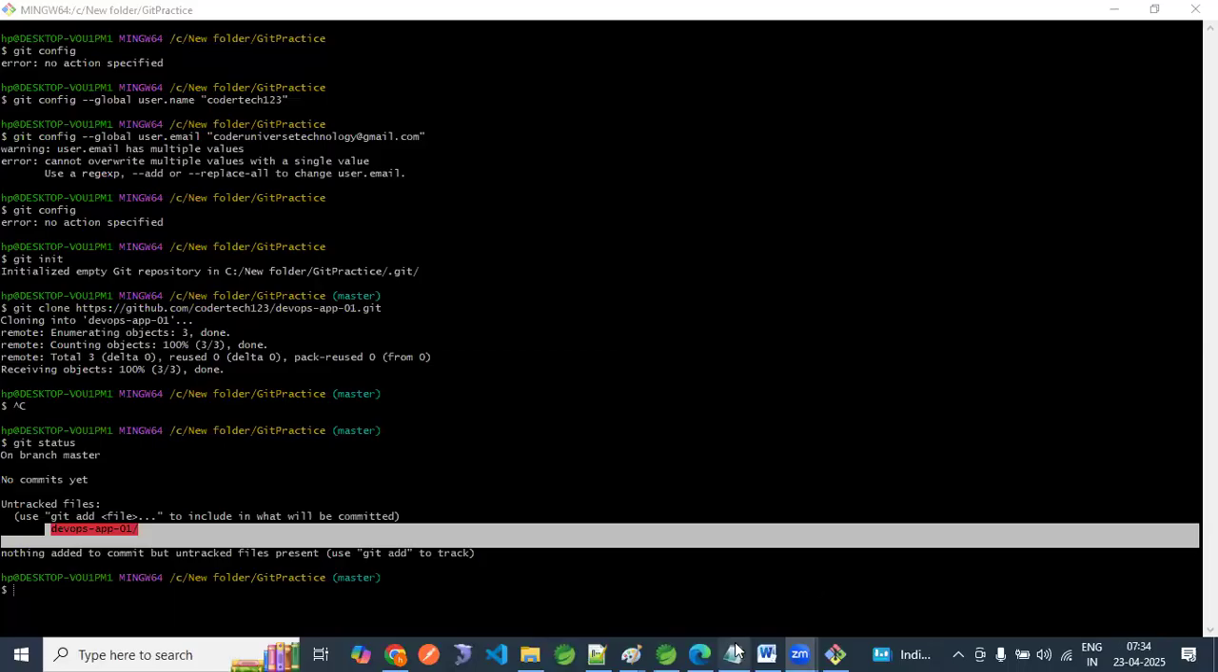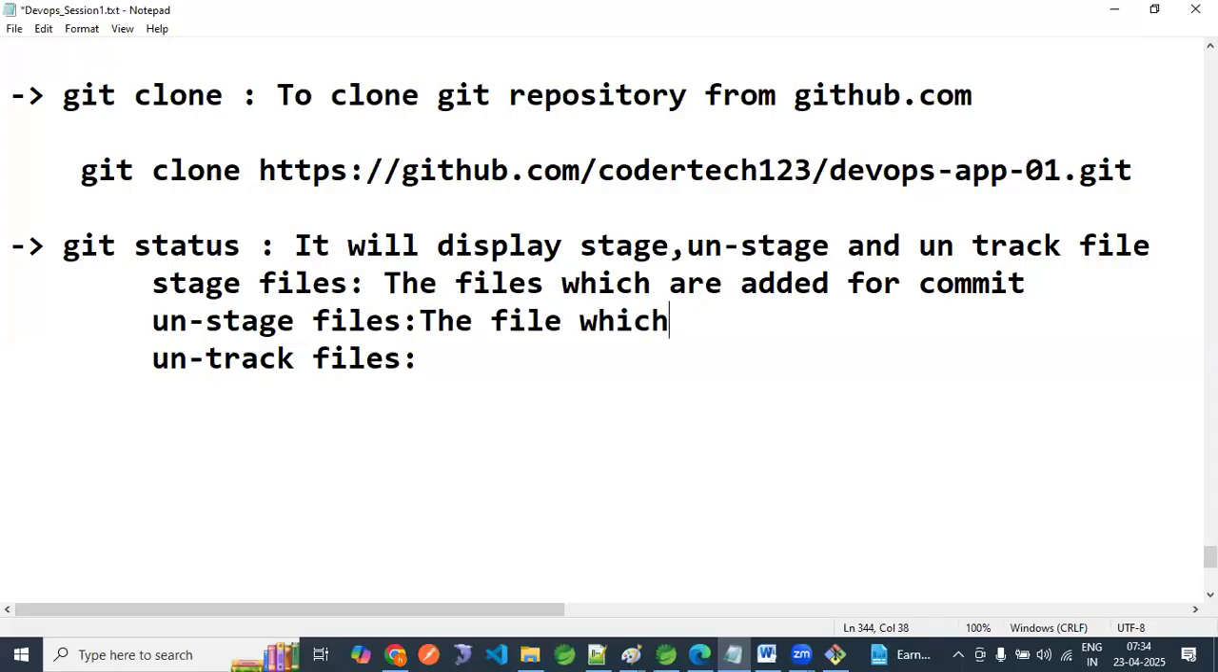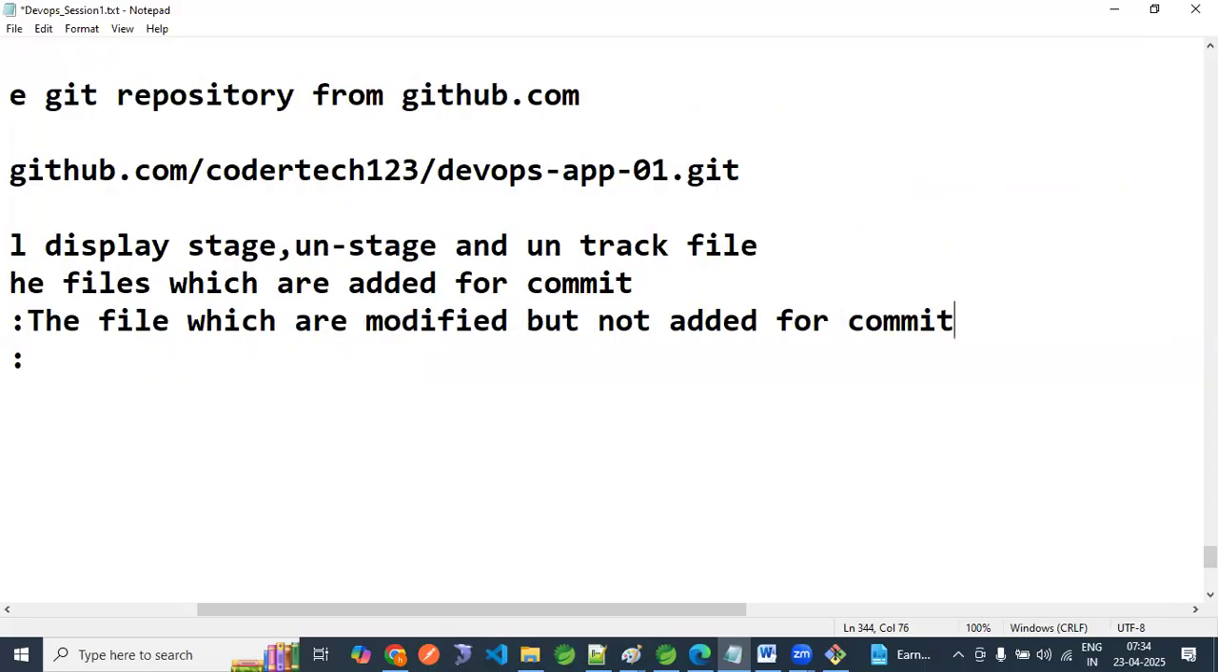Staged files mean what? The files which are added for commit. Simple, one line. But how we can observe it, we will see there. Okay. What are unstaged files? The files which are modified but not added for commit. Now what are untracked files?